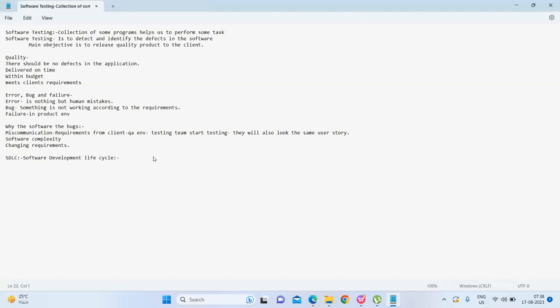So here, the software development lifecycle is a process used by the software industry to design, develop, and test software applications. So mainly, this is the software development lifecycle.